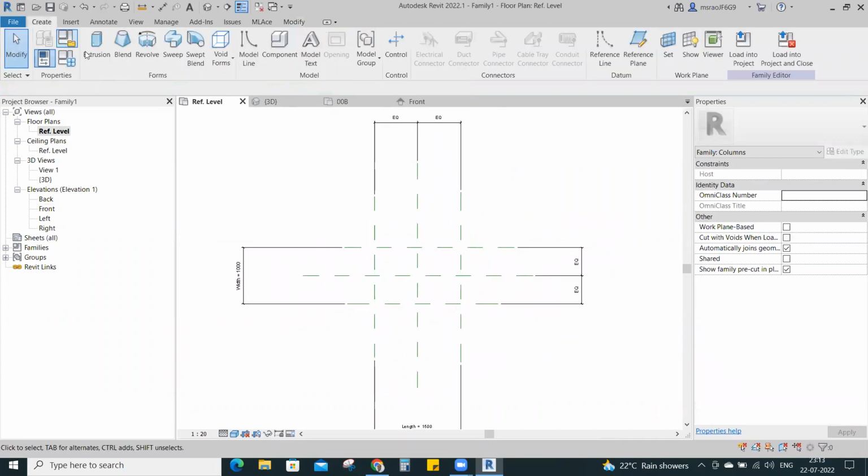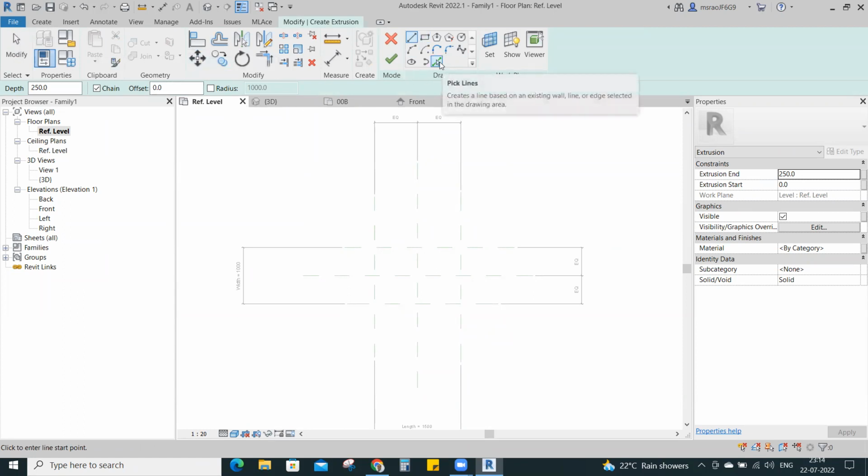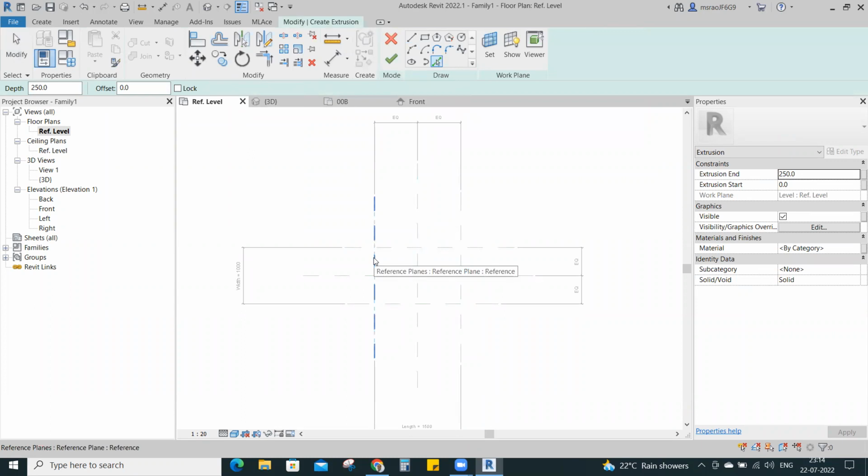Go to Create. So far I know only extrusion, so I'm using only the extrusion command. When I click on Extrusion, I get the draw commands and modify commands. In the draw commands, I have one option called Pick Line. I will use this Pick Line to convert these reference planes into extrusion. Select.